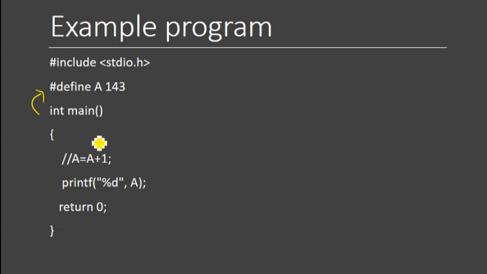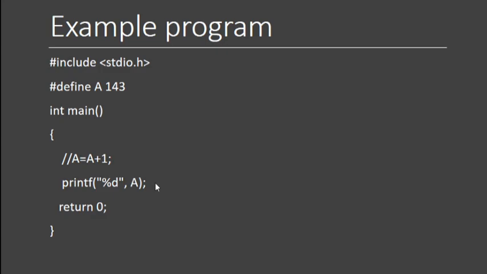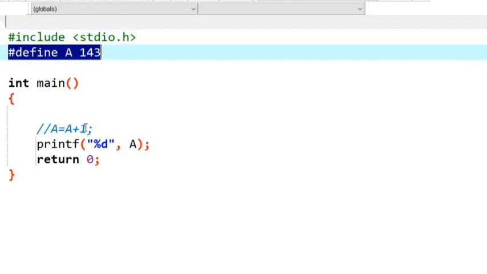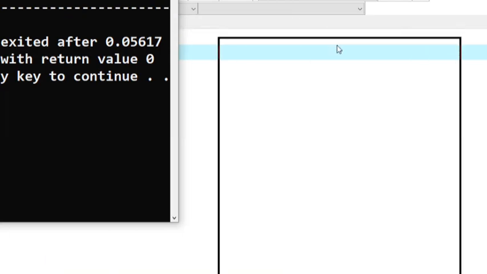Now what is the answer? I'm declaring A as 143. So A is 143. Then %d means I'm going to get 143 as my answer. Let me check through the program. This is a preprocessor program. So this is a preprocessor declaration. Okay, na? I'm just printing here. So what is the output I'm going to get? You are going to get the output 143 only, right?